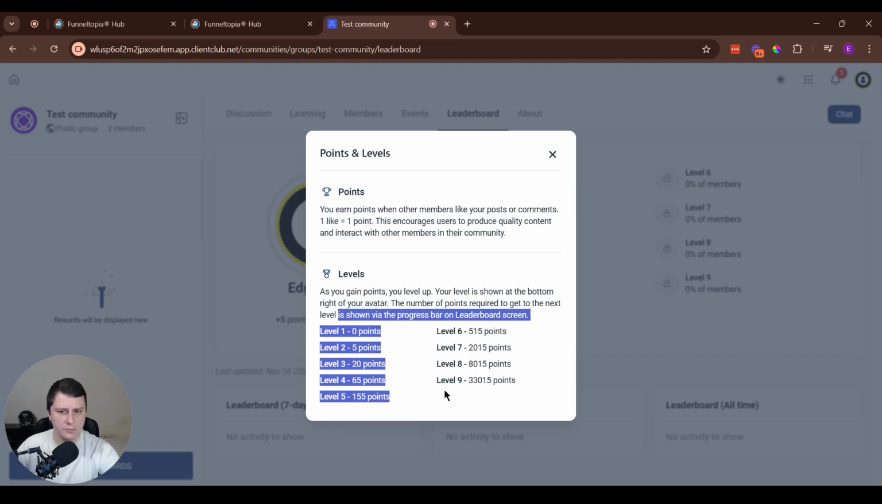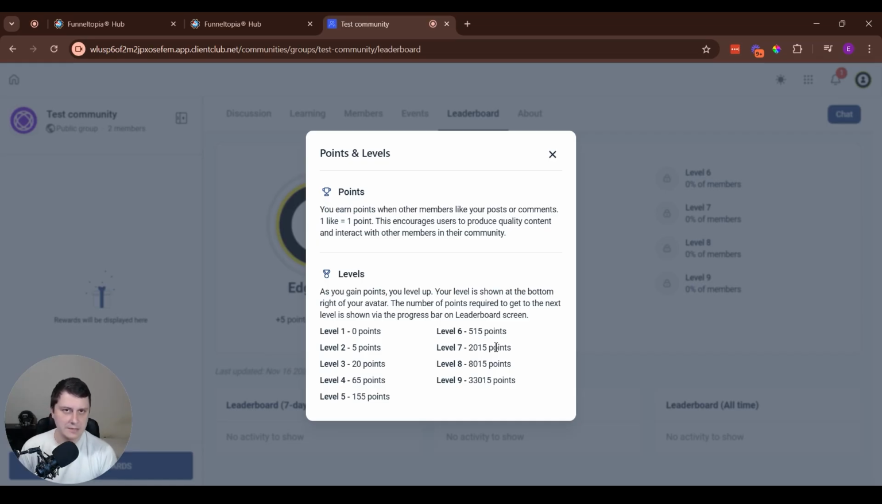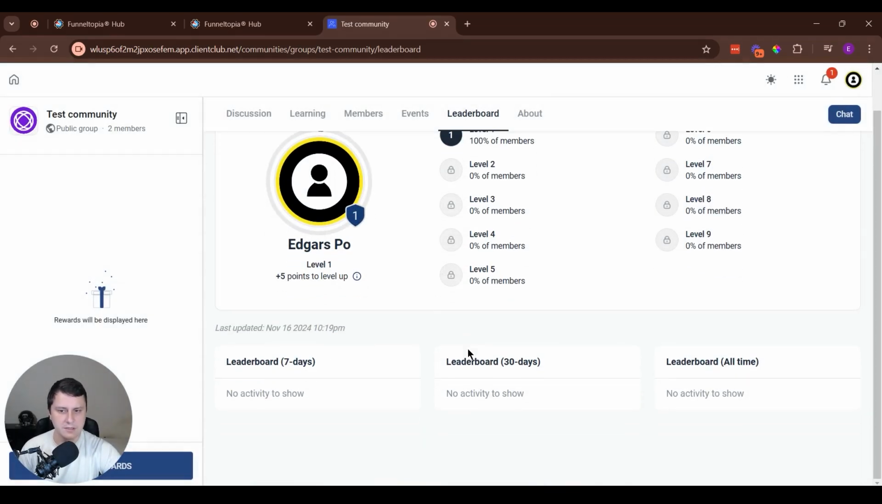And they can go through levels, and based on those levels you can give them access to more things. But it's also a competition between all the members, right? It's an extra incentive to participate more and get more points. And at the bottom here, there's a leaderboard for the weekly one, the 30-day one, and all time. So that's kind of a cool thing.